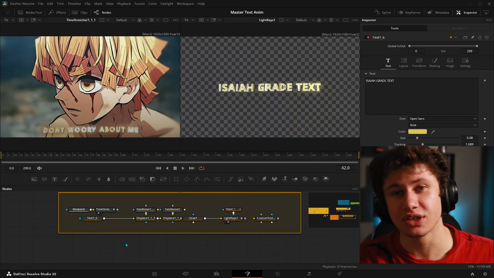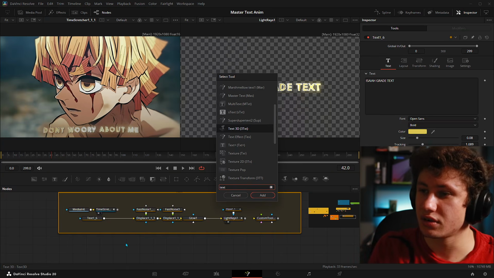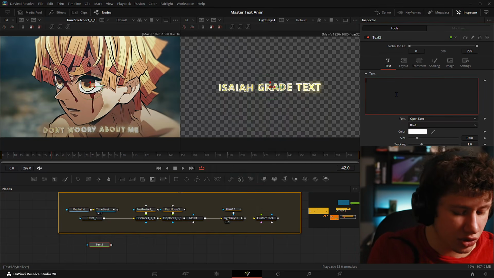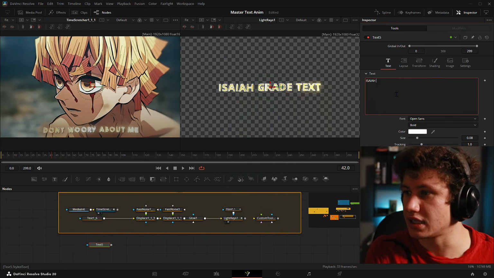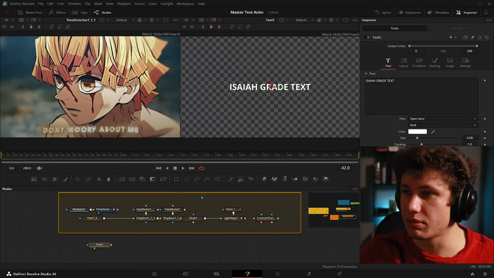First things first, obviously we're going to add a Text+ node. And the font we're going to be using, you should have on your computer. We're just using Open Sans Bold. So let's throw our text up into our viewer.